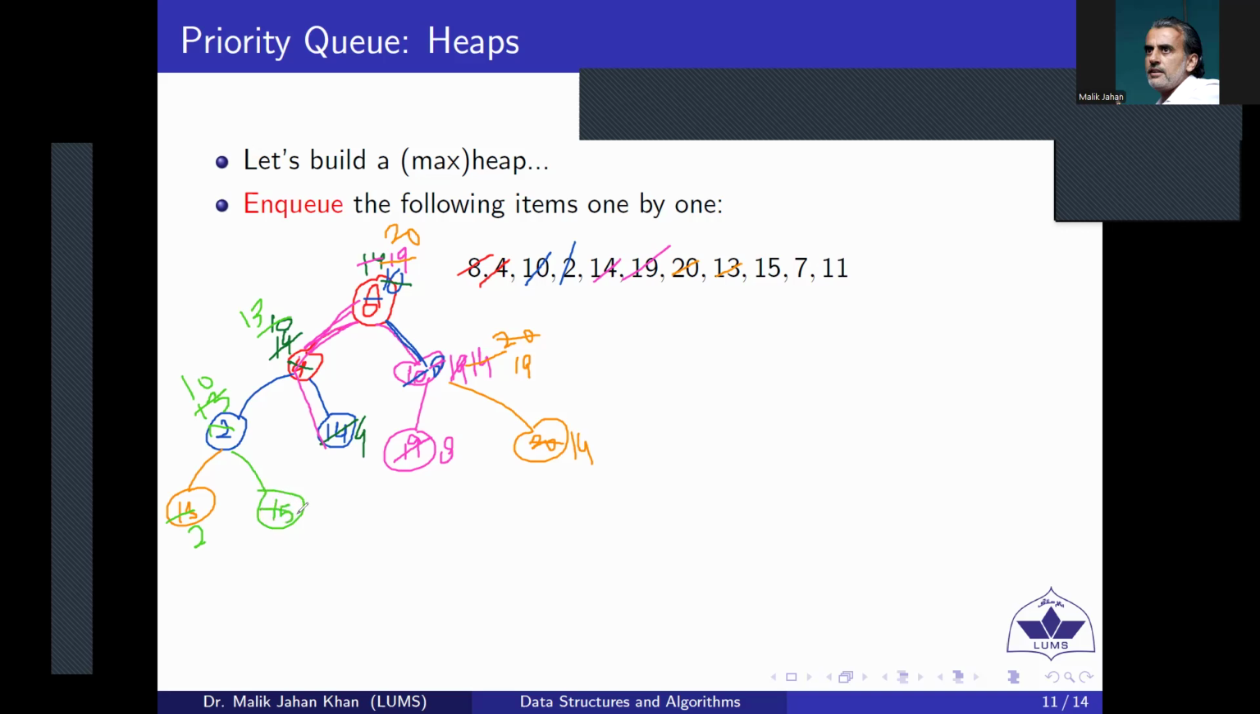Again, they are not fine, so 10 comes here. 15 goes in place of 10. 15 and 13 are compared, they are not fine, so 13 comes here. 15 goes in place of 13. And 15 and 20 are fine. So 15 is done. 7 is inserted on left of 4.